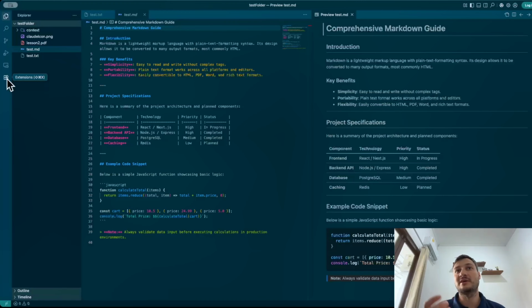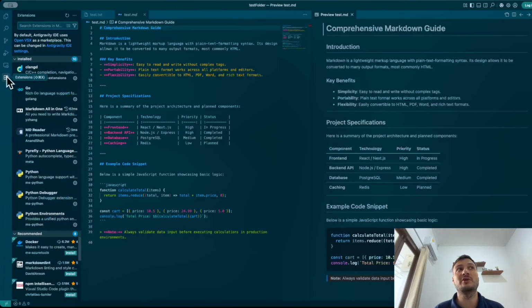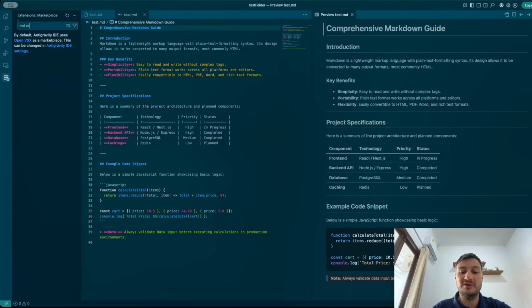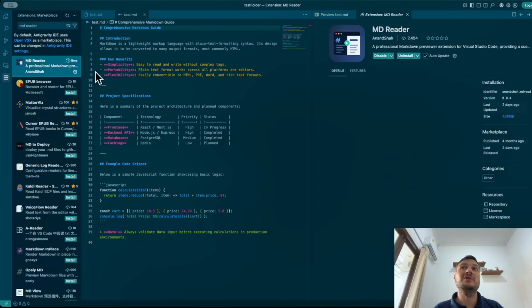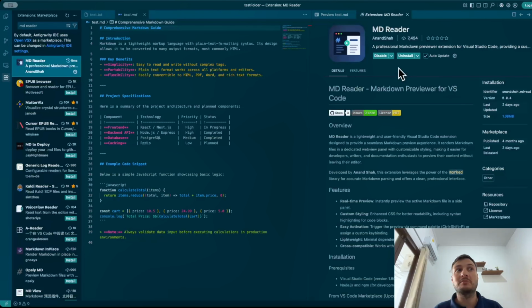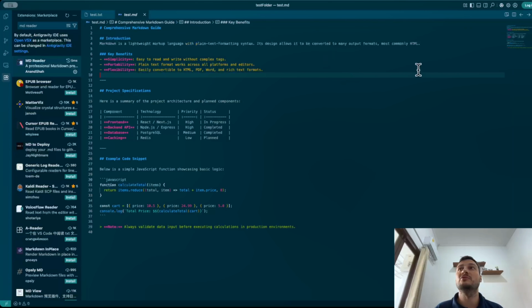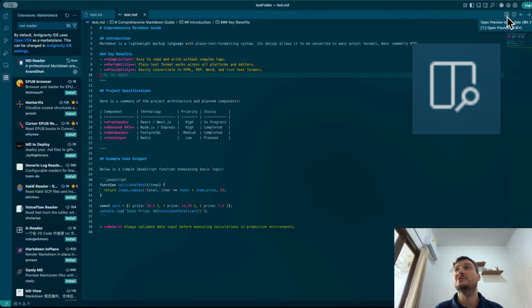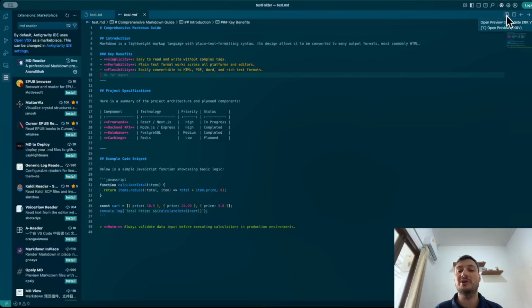So when you need some add-on to your IDE, you just go to extension and you can look for extension here. For example, in this case, you would look for MD Reader. Same thing if you need maybe the PDF reader, if you need the database reader, whatever you need. You just go here, you install, in my case it's already installed, and then to see the preview, you just go on this icon on the top right.